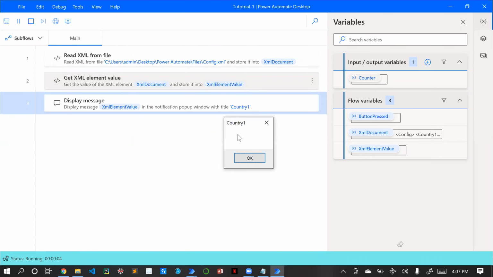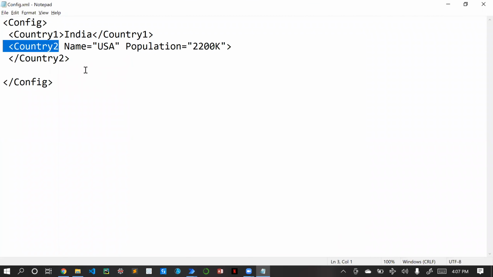See, I told you, it gives us null, because the data between the country two starting tag and country two ending tag is null. There is no data between them. That means it will return null. It will not throw an error, rather it returns null, because there is no data. So if we want to extract the data from this attribute, how can we do that?